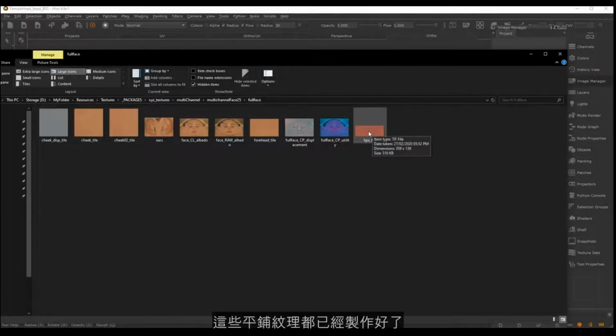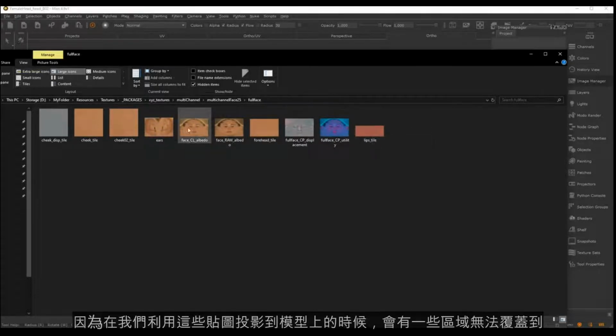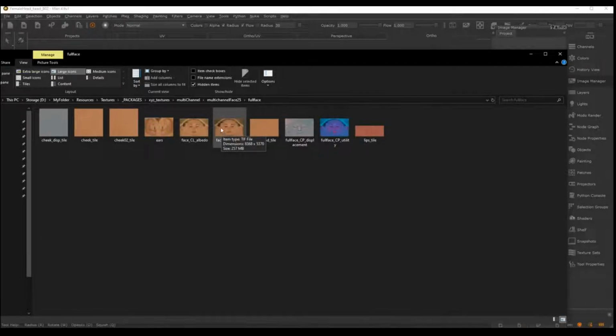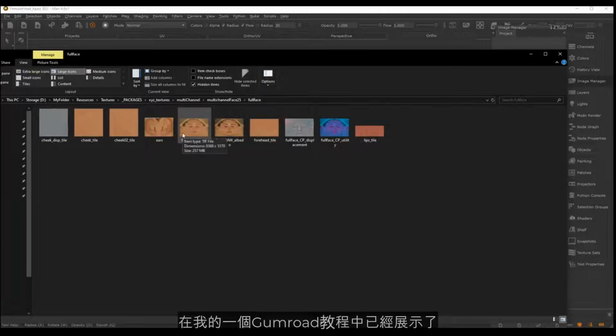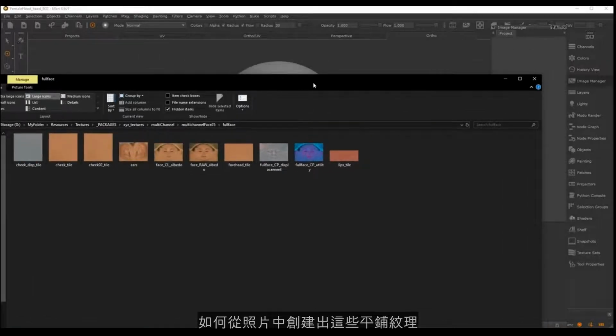And these tilables have been generated because we're going to have areas where these maps don't cover on our geometry. And one of those is the hair region, the hair net, the back of the neck, things like that. So I'll bring these in as well, but I show in one of my Gumroad tutorials my process in creating these tilables from the photos.